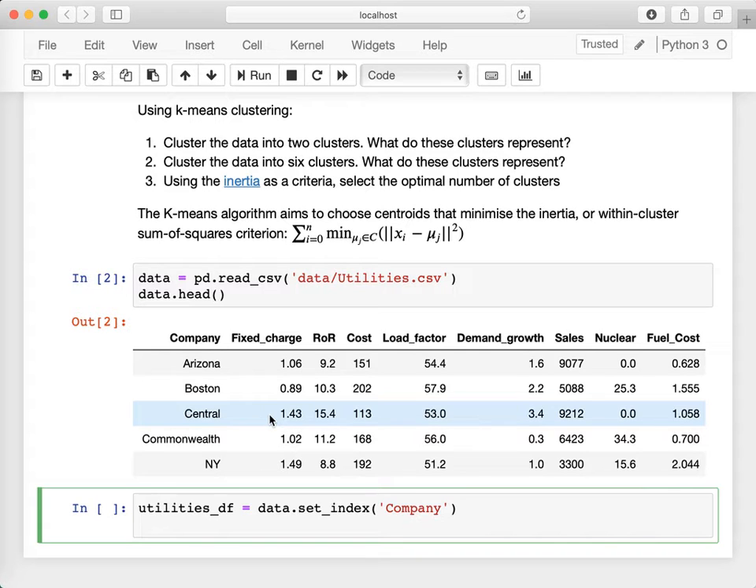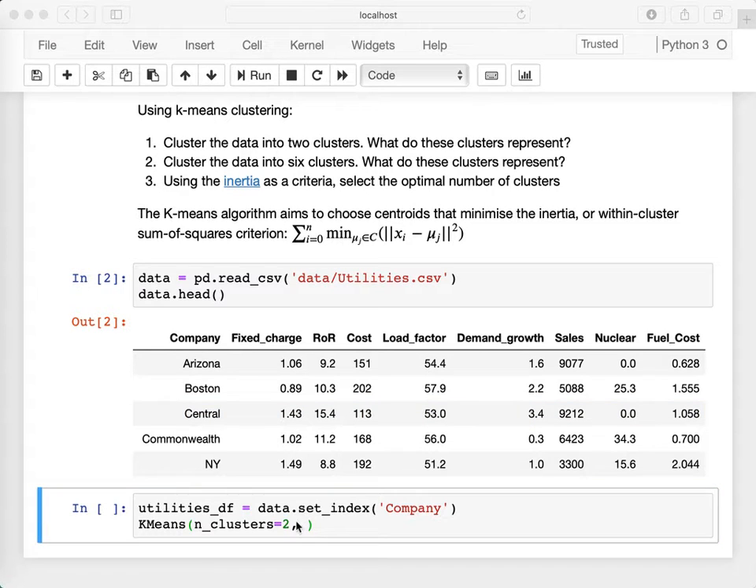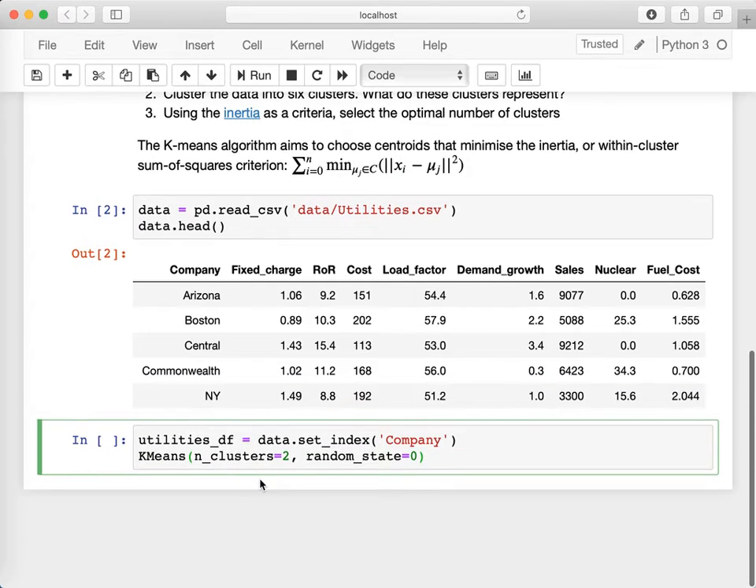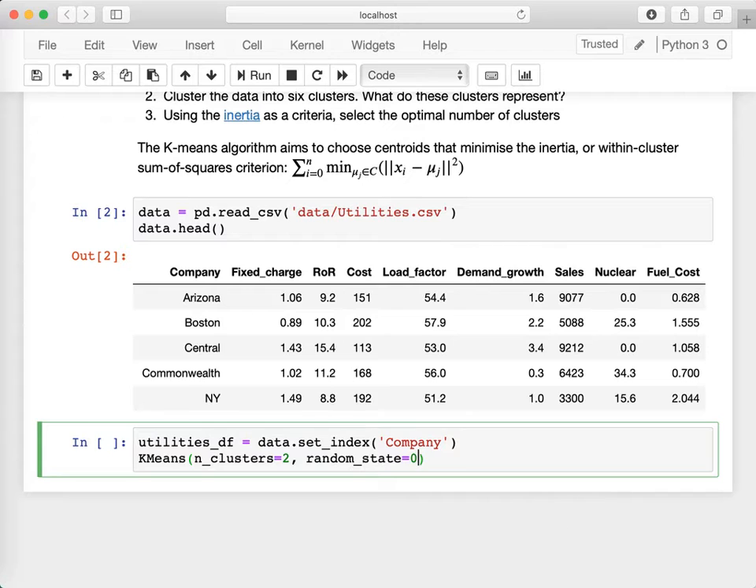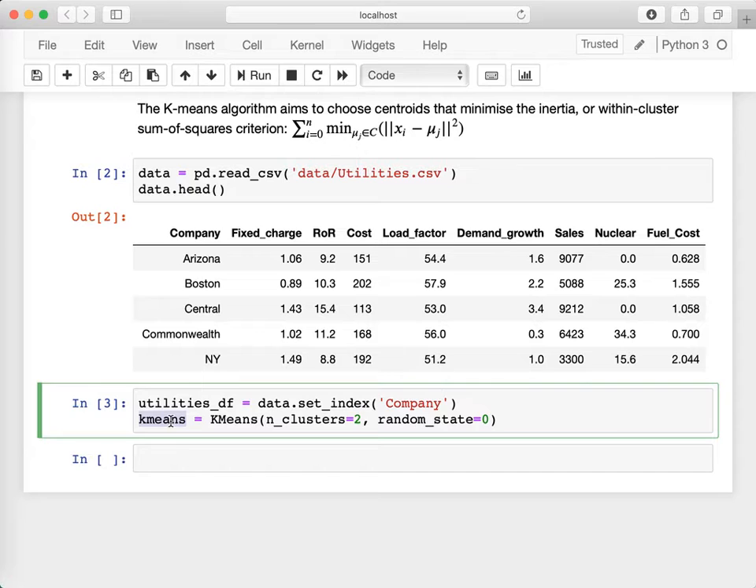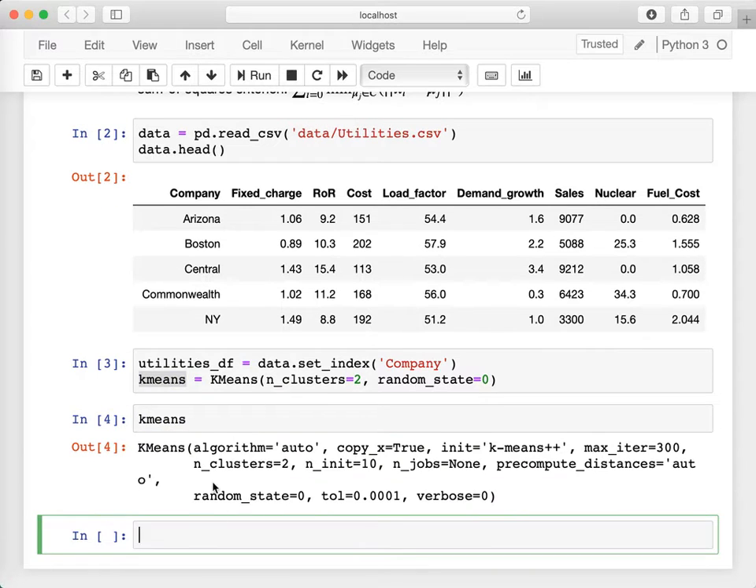So we set the index to be company, and then we create a k-means clustering algorithm here. The number of clusters here will be 2, and I'm going to start from a random state. The random state is a random number generator seed. So I'm just going to put 0 here so that when I recreate this notebook, you'll get to see the same results. Let's call this one kmeans, and that will basically create the k-means here.